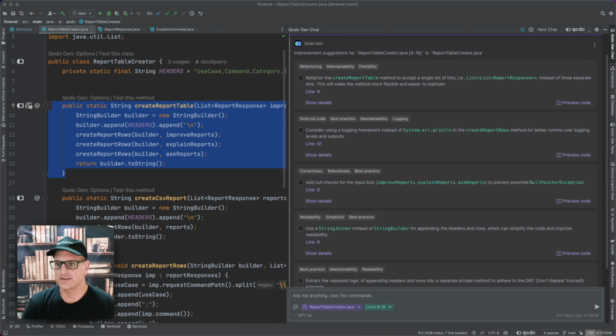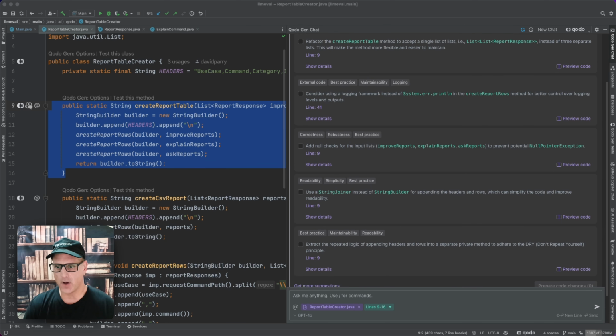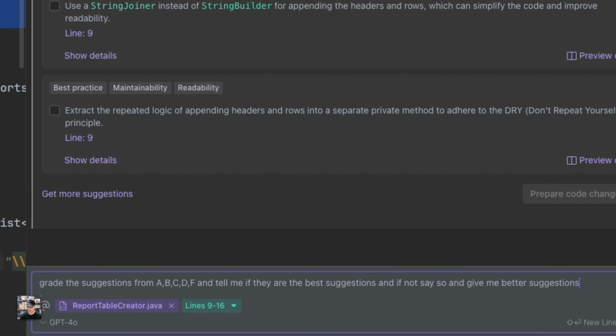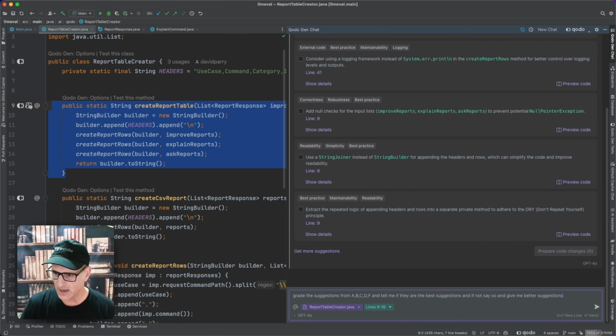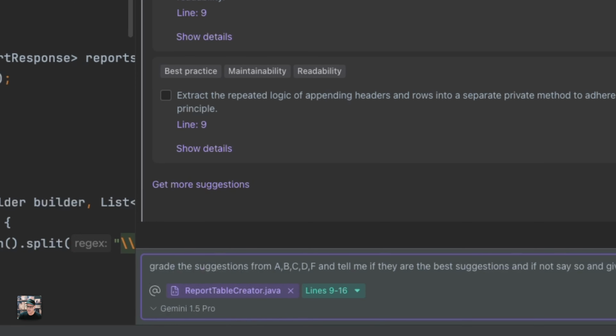You might already say, I can look at these and say those are the ones that I like, and it's a great model. But if you're curious and not sure, I can go ahead and actually ask a different model. So I go ahead and say, grade the suggestions from A through F and tell me if they're the best suggestions, and if not, give me a better suggestion. So I'm going to go ahead and use Gemini now.